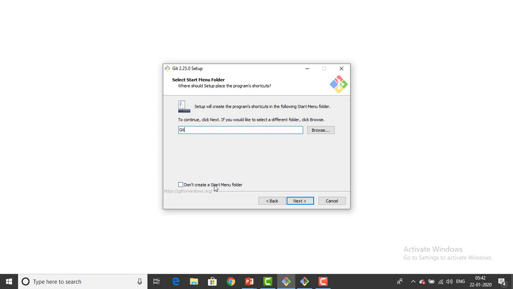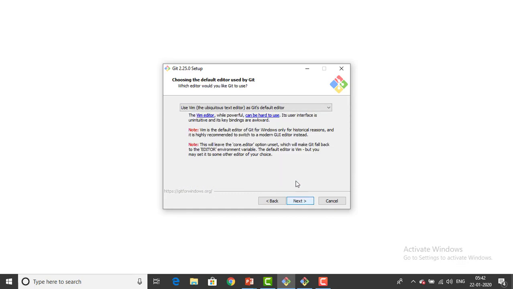So now if you see there's a checkbox, "Don't create a Start Menu folder." If you don't want to create it, you can just select it. Or else, if you want this kind of folder, you can see it is automatically getting disabled. So if you want to create a Git folder, you can go ahead and you can see this folder is going to be created. As of now, I'm using the default options only. Now I'm going to click on Next.